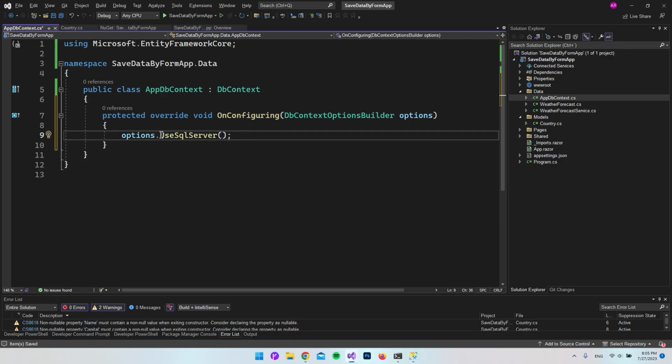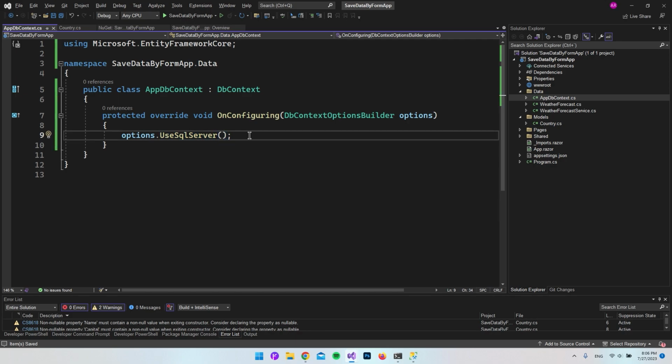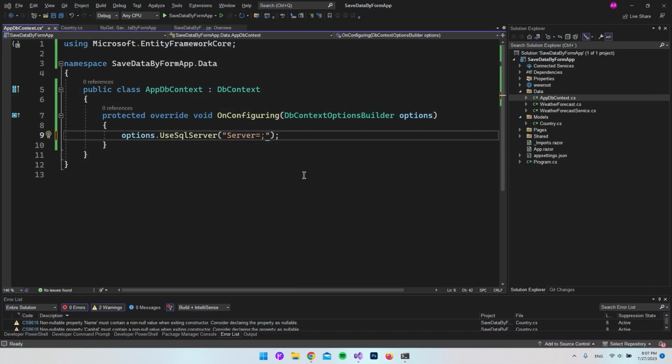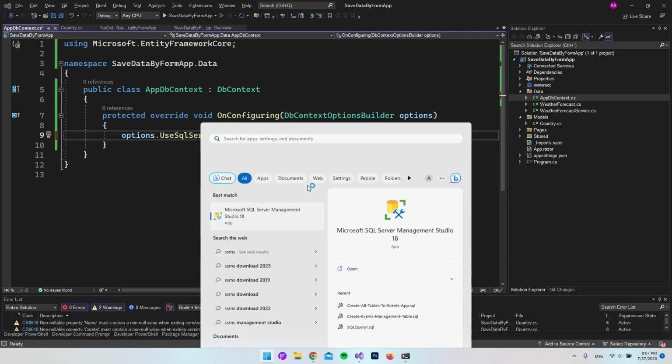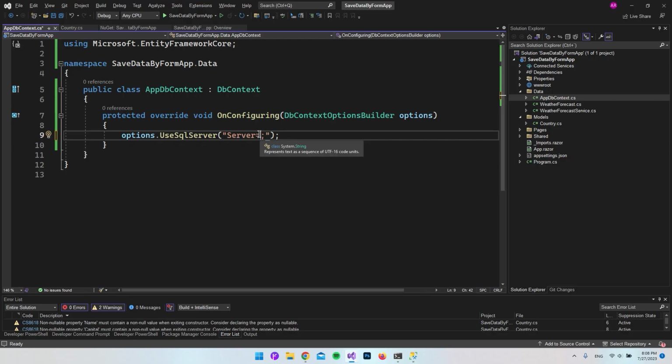The only thing that UseSqlServer wants is a connection string. So how do we find the connection string to the SQL server? The way we specify it is by saying that we want a string, and first of all we want to specify a server. So we say Server equals, and we close it so we don't forget. This will just be the server name. If you open your Microsoft SQL Server Management Studio, before we connect to the SQL server, we have the name of the server here. So we can take this name, copy it, and put it inside this server.